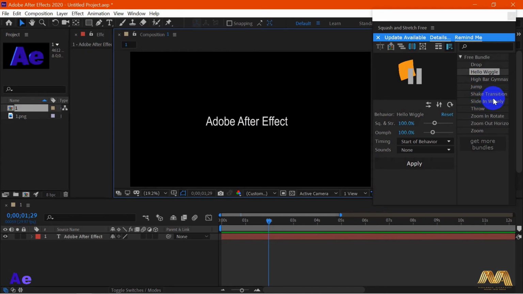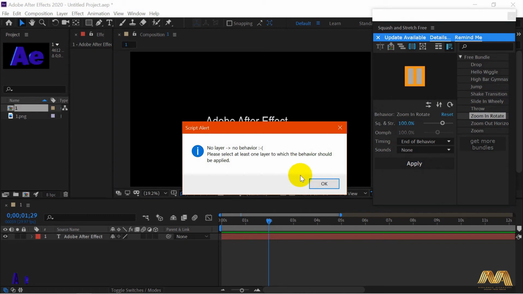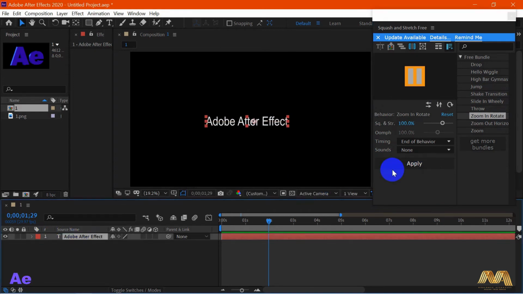If you want to apply this on a text, let's try zoom and rotate. Select the behavior, then click apply. Here it says that the layer is not selected. Select your layer, then hit apply again.